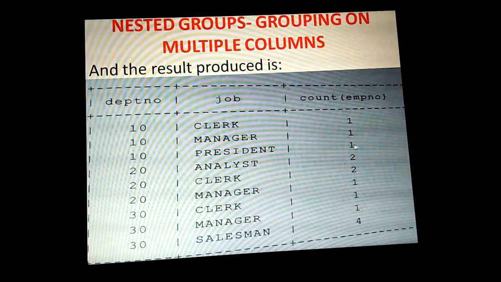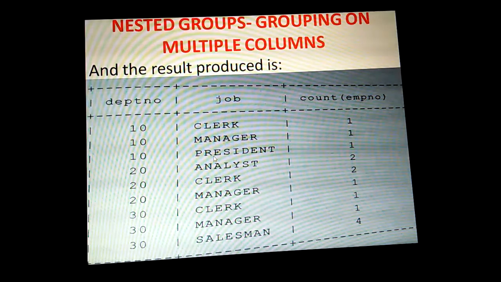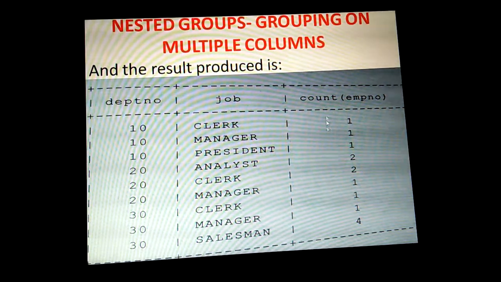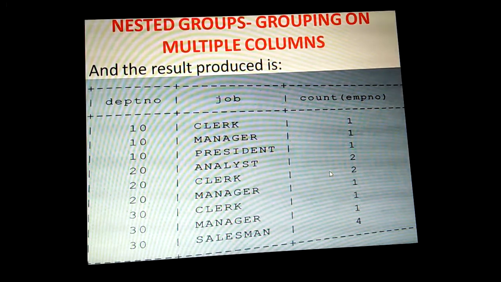So totally 3 came for department number 10. Then likewise 20: analyst 2, clerk 2, and manager 1. So the number of employees under each job is displayed like this. In the same way, 30 also has 1, 1, 4. Under salesman we have 4 employees for department number 30. That is how the result is produced for nested grouping. First department number-wise, then job-wise, and then we display the count aggregate expression that we have used here.